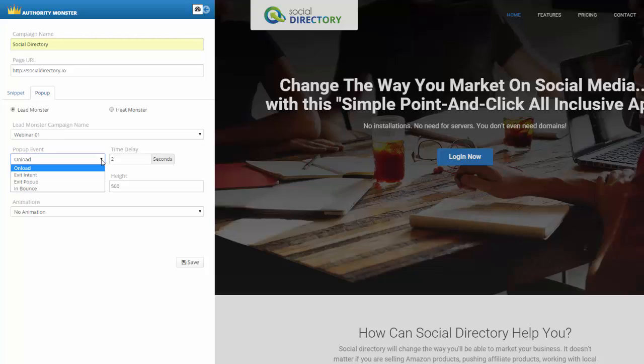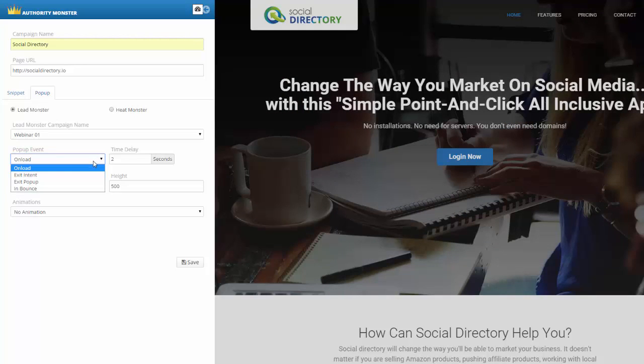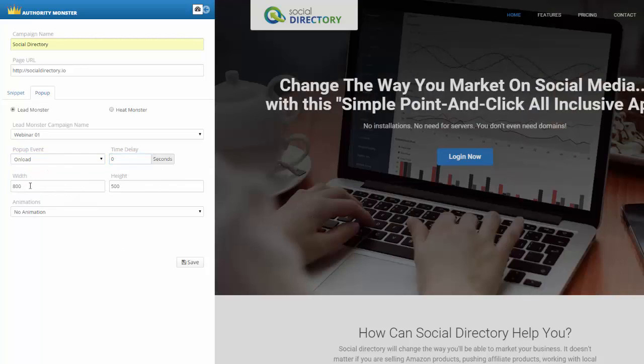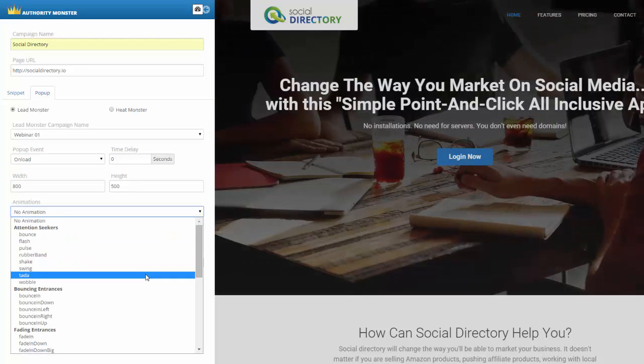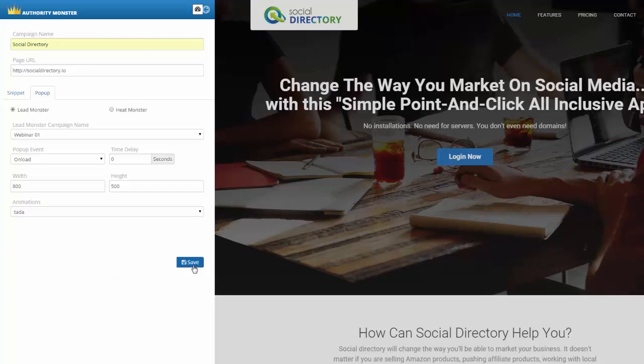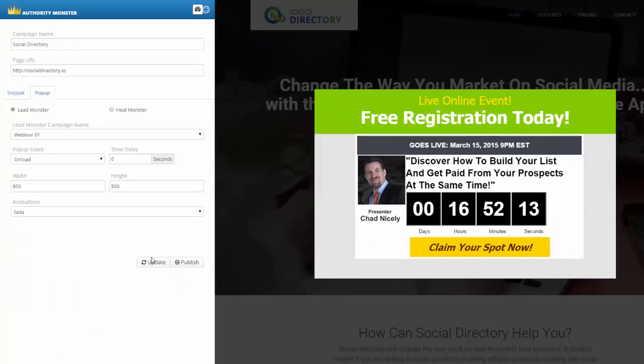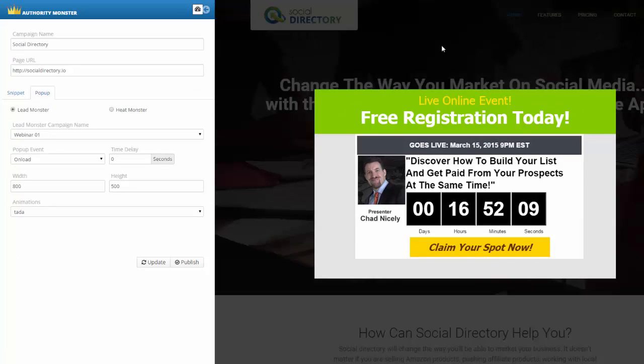I'm going to choose my pop-up event. This is the exit technology. So I can have onload, exit intent, exit pop, inbounds. Okay, so I'll go ahead and say onload. I don't need a delay, but if I did, I could do that. And then I could set my width and my height. And I can even come down here and I can choose an animation. So I'll do just like this. I'll click save. And now you see exactly what your light box will look like on somebody else's site.